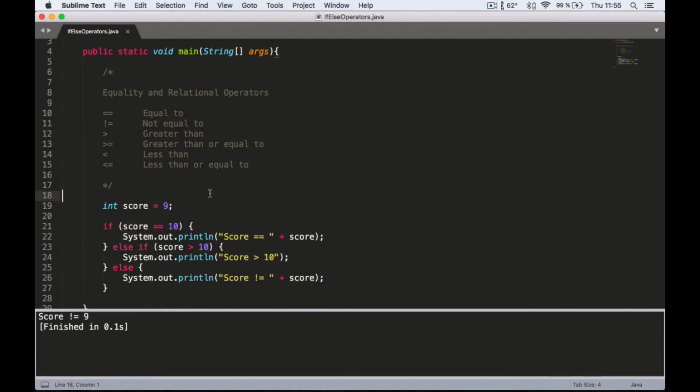So what happened? It did check the condition here. It checked if score equals 10, and this is false, and this is false as well, because 9 is not greater than 10. So it just jumped down to the score right here. So this is true, the last in the sequence.